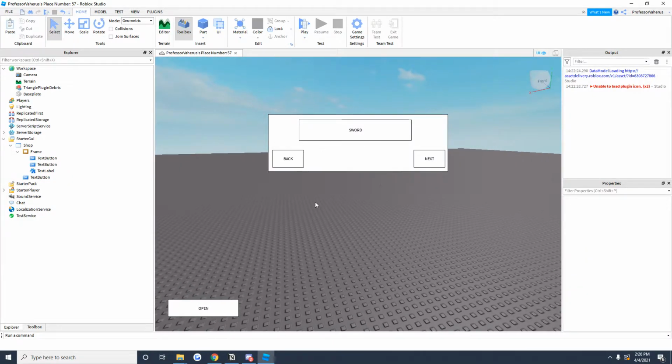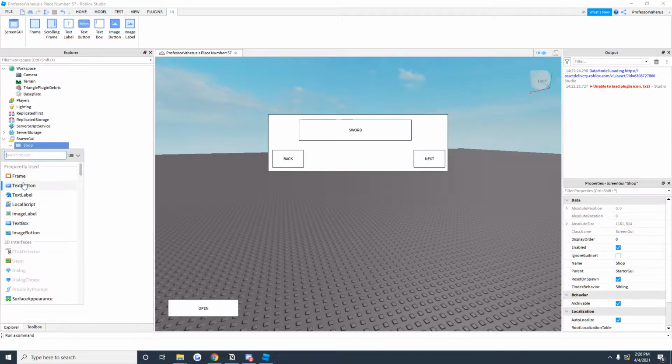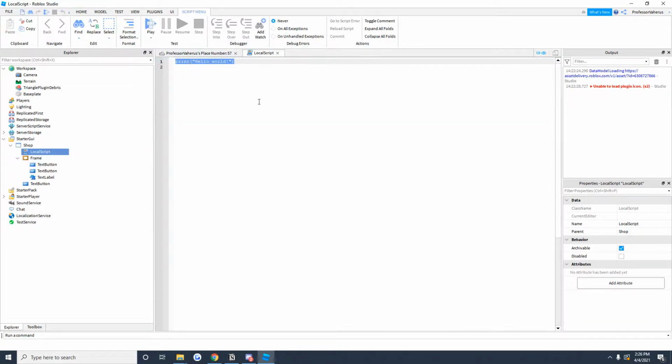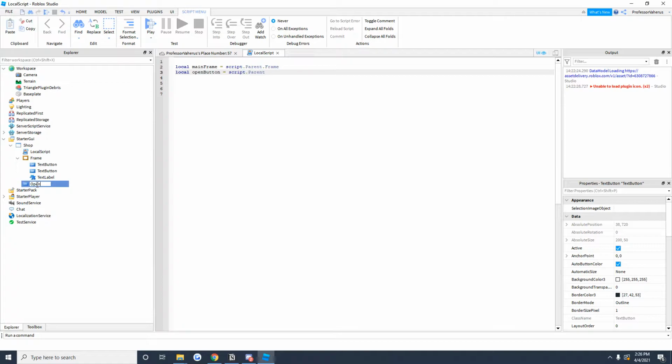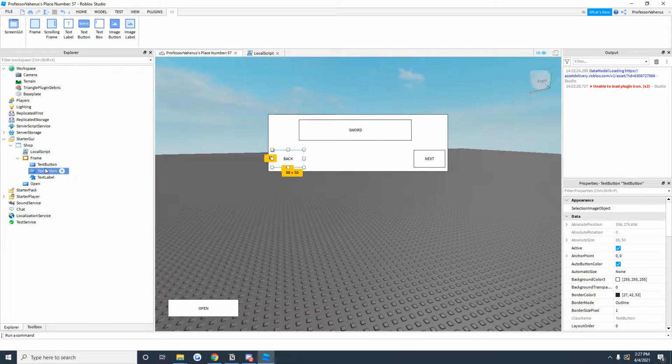Alright, so with this very basic GUI, okay? What I'm going to do is insert a local script, right? And then I'm just going to declare everything. So I'm going to get the frame, local mainFrame equals script.Parent.Frame, and local openButton equals script.Parent, and I'm just going to rename this open. And then I'm just going to get these as well. I'm going to rename these. So this is going to be forward, backward, and then display.